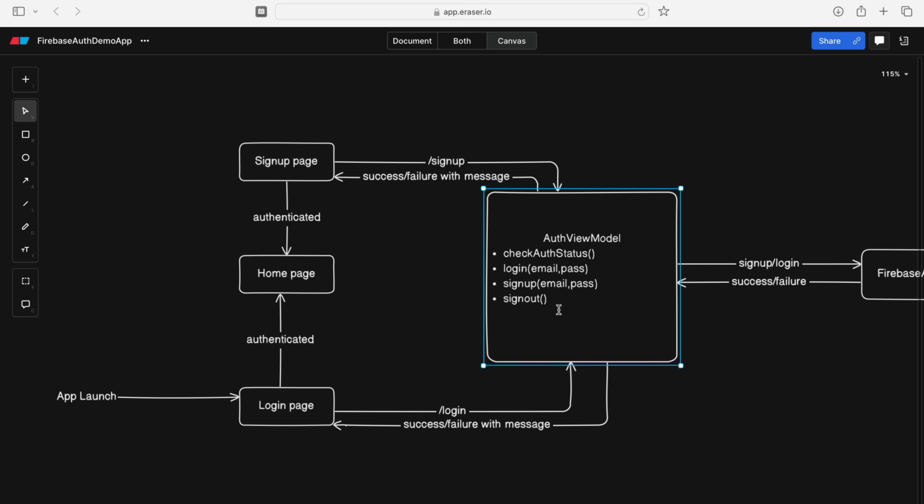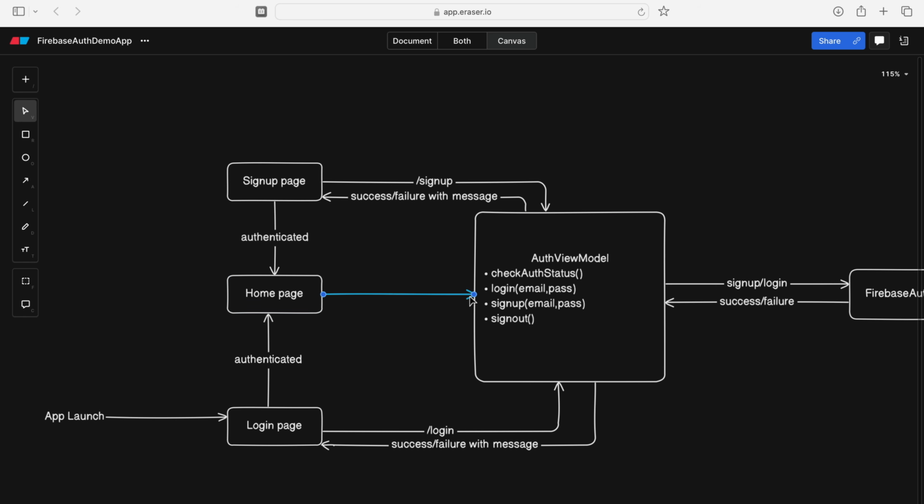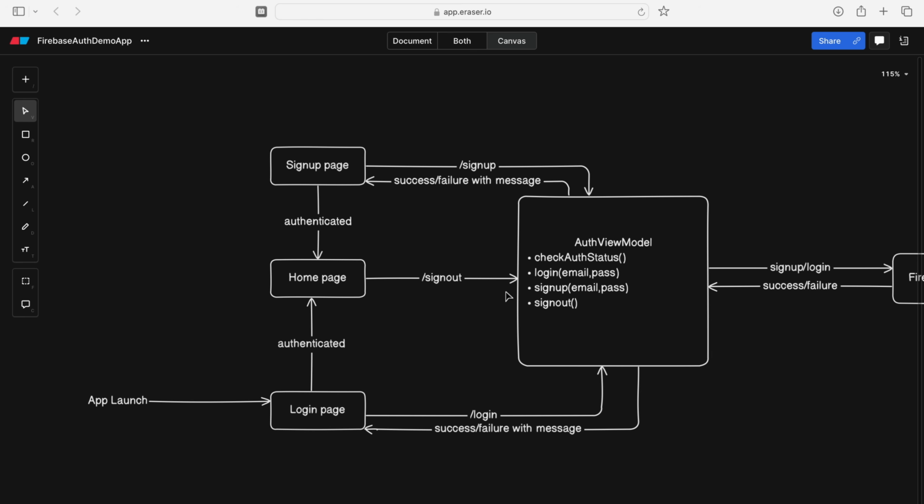It will be simply sign out, and from the home page we'll call that sign out method. Whenever we do the sign out, that means we are unauthenticated, so it will go to the login page. If unauthenticated, it will go again to the login page.